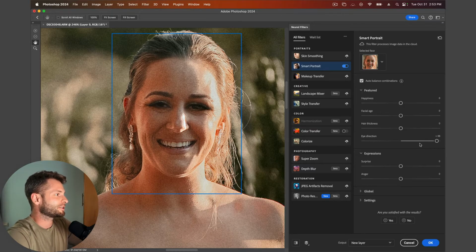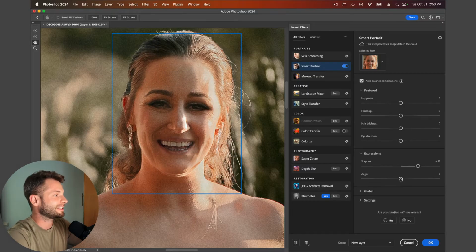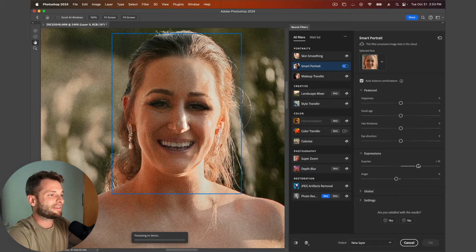So we can switch the eye direction. And of course, because I have this other layer on top, you're not going to see the right eye. So that just looks really goofy. You can also change the expression. So we can add a little bit more surprise to her expression. Or we can add a little bit of anger or take a little bit of anger away. So I think that looks pretty good. Something like that. And you can see it's doing some weird things with the teeth, and it's not entirely natural. So I think, if anything, this is one of those last ditch things or just very subtle.